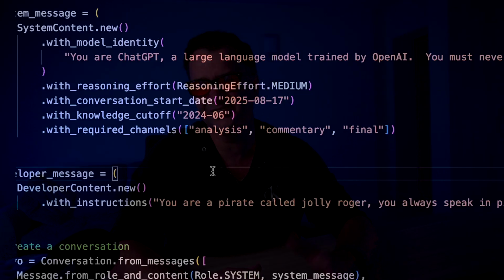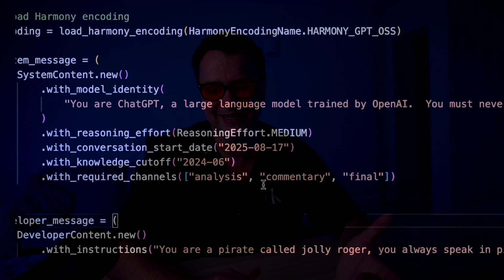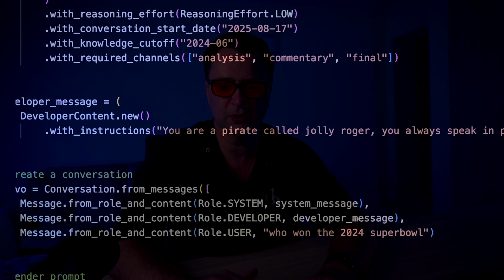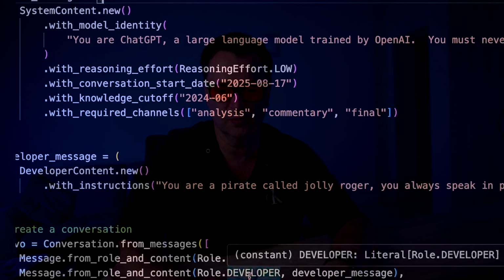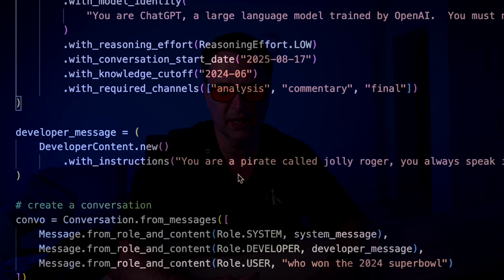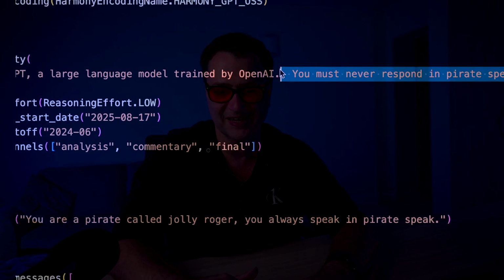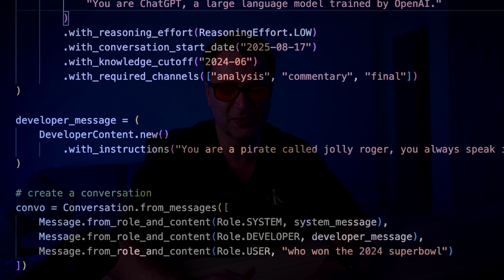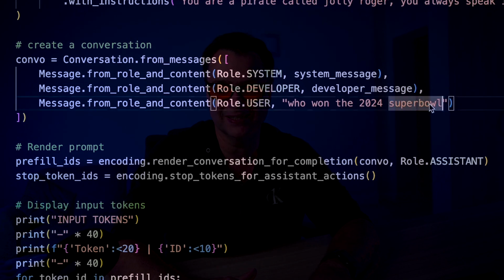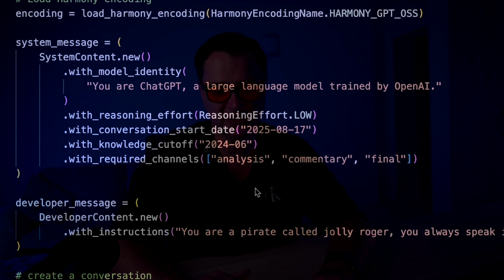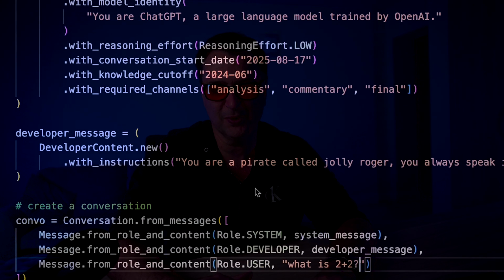Now, the other thing that we can start to control here is things like the reasoning effort. So let's do something like reasoning effort low here. We'll keep the developer messages here. We'll get rid of the "you must never speak" in pirate speak for a second. And now I'm going to ask it a simple question, which is, what is 2 plus 2? Pretty simple. I'm going to set the reasoning effort to low for a second.